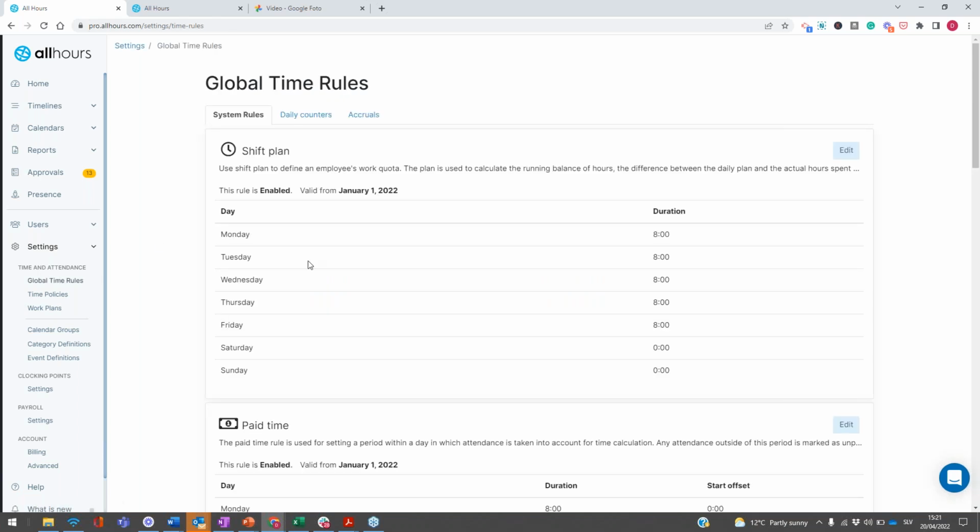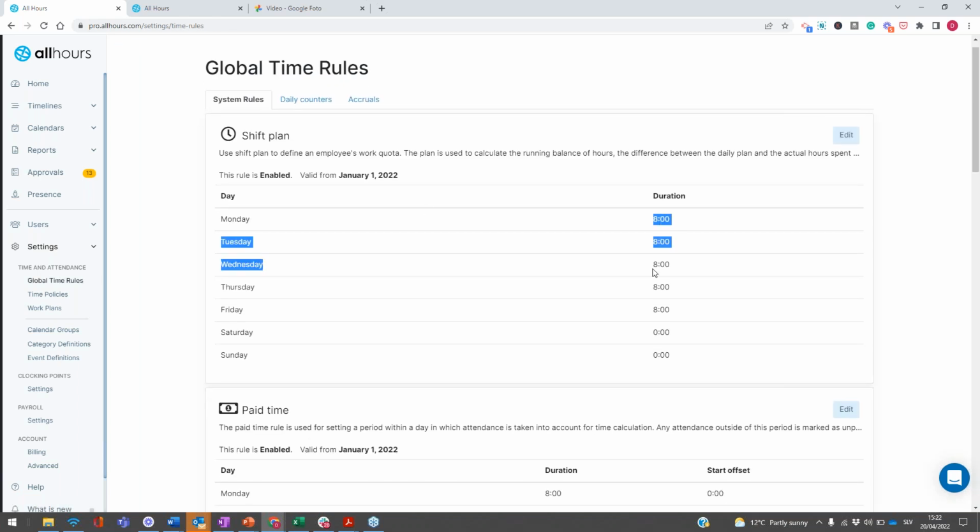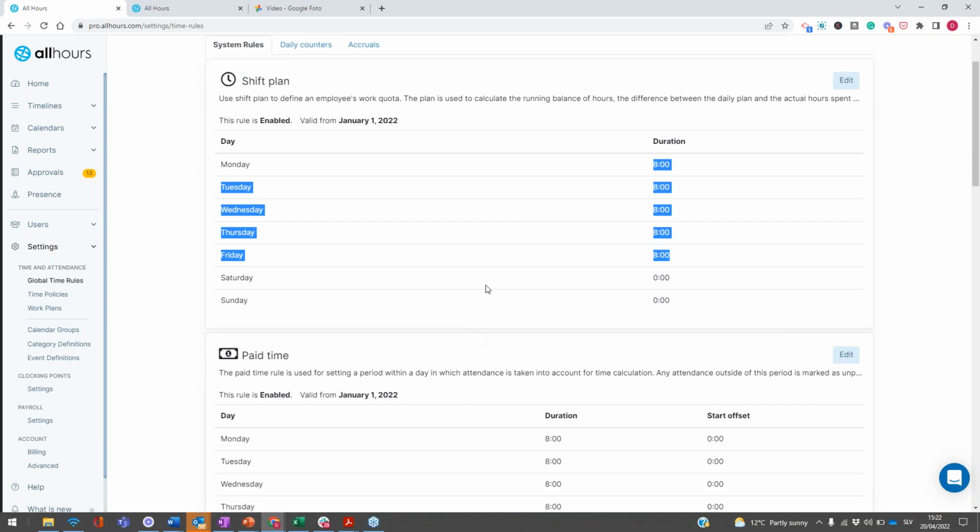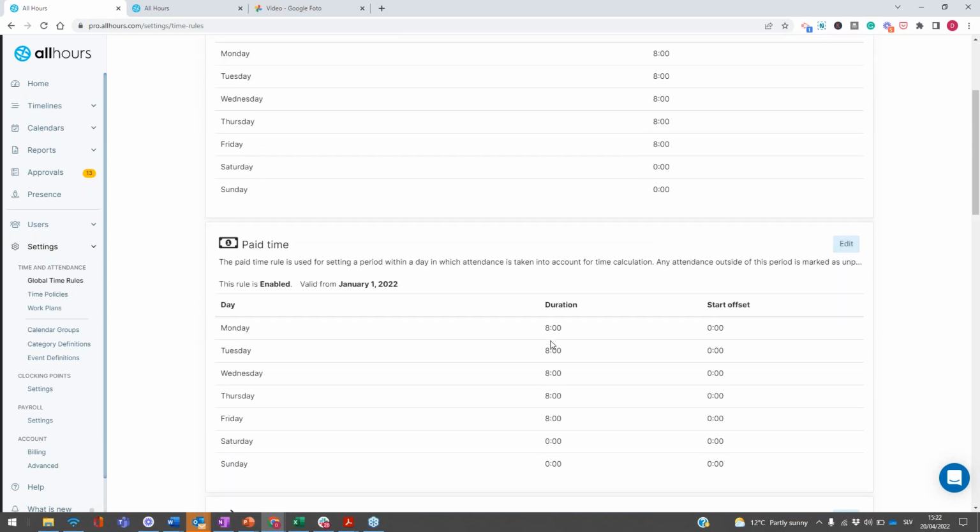If I go to the global time rules, you will see that we have some plan. You can set up a global time rule, so you can set up a time policy plan, and we can calculate how many hours your employees should work by this rule. Then we also have the rule of paid time, so how many hours we will accept as paid time within a day.